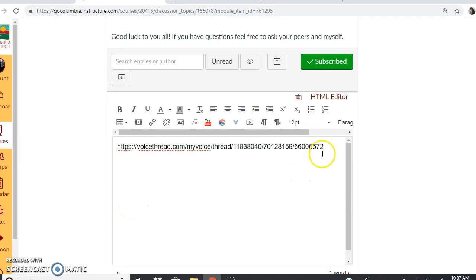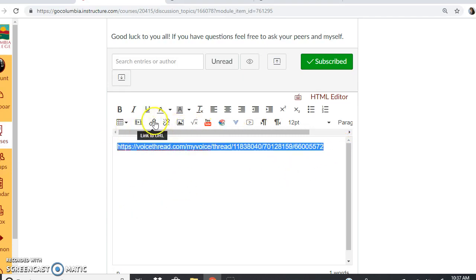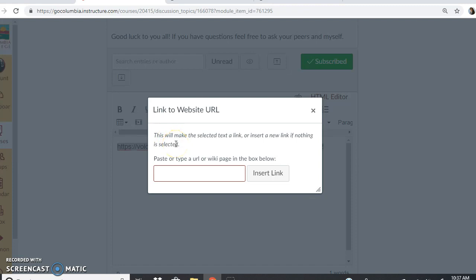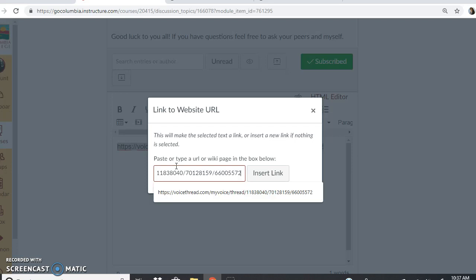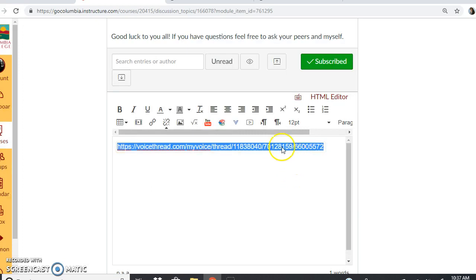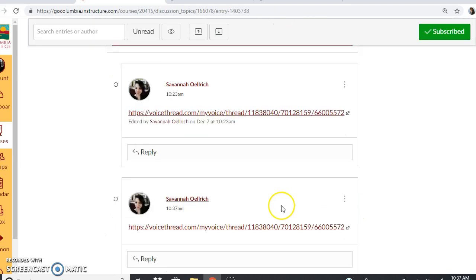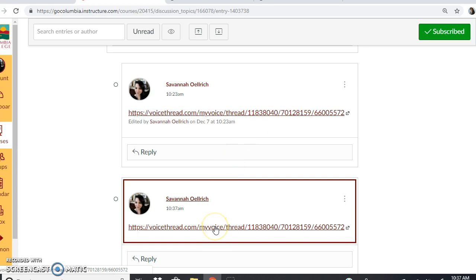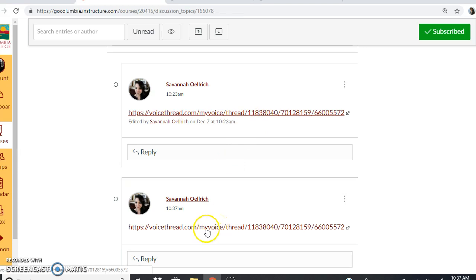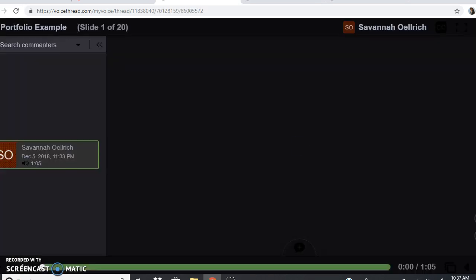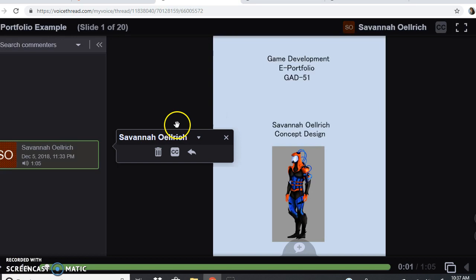You can leave it like this, but I would prefer it if you also created a link. And how you do that is you click the link. You also will copy and paste the same URL here, and you're going to press insert link, and that will create the link for you. You're going to press post reply. You don't have to write anything else, of course. And then there it is, your posted link. So you're going to press that as a student who's going to comment, and it's going to take you to the portfolio.